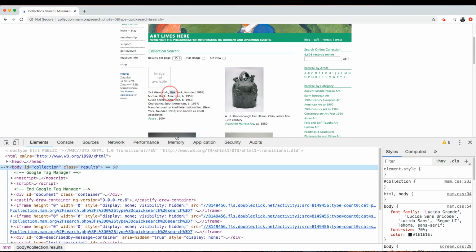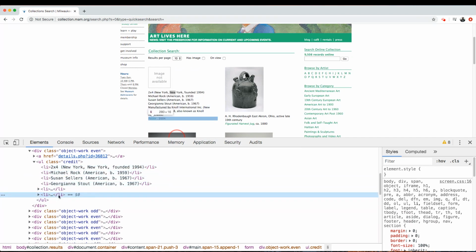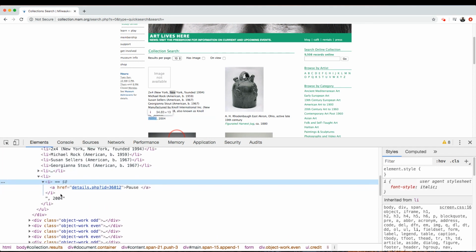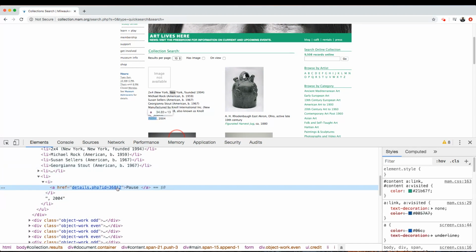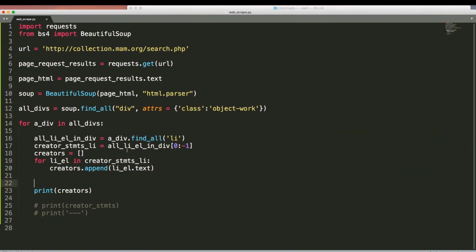So that took care of all of these. And now we're just interested in this last piece, which contains the link to the item and then the title of the work itself. Because we know that we're going to be dealing with the last one, we can actually just quickly pull that one out. So let's make a new variable called title li.